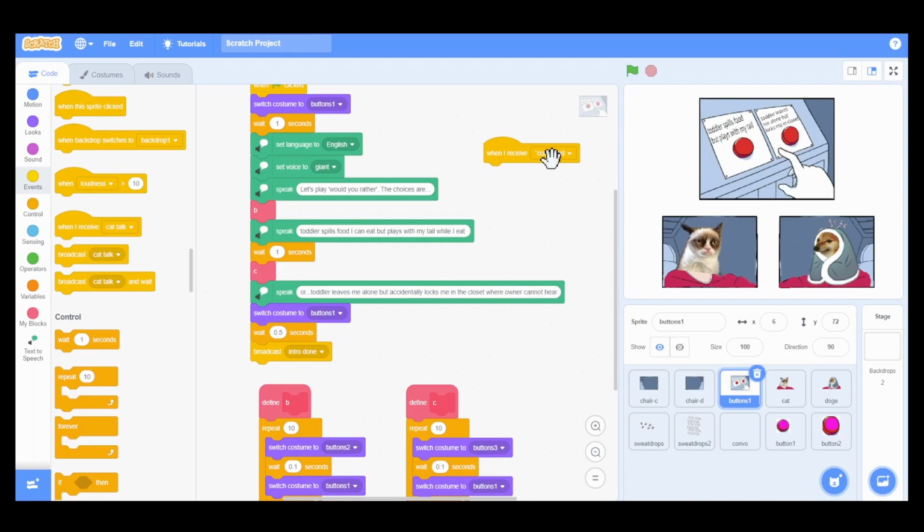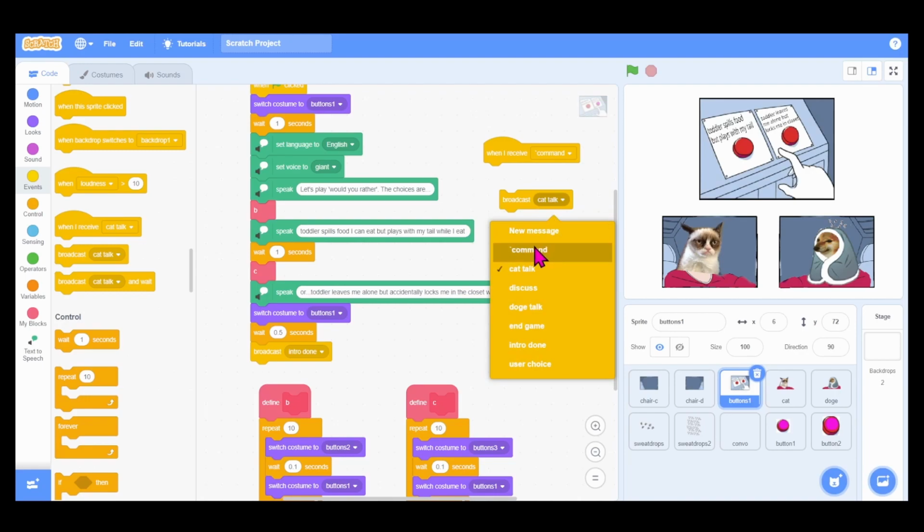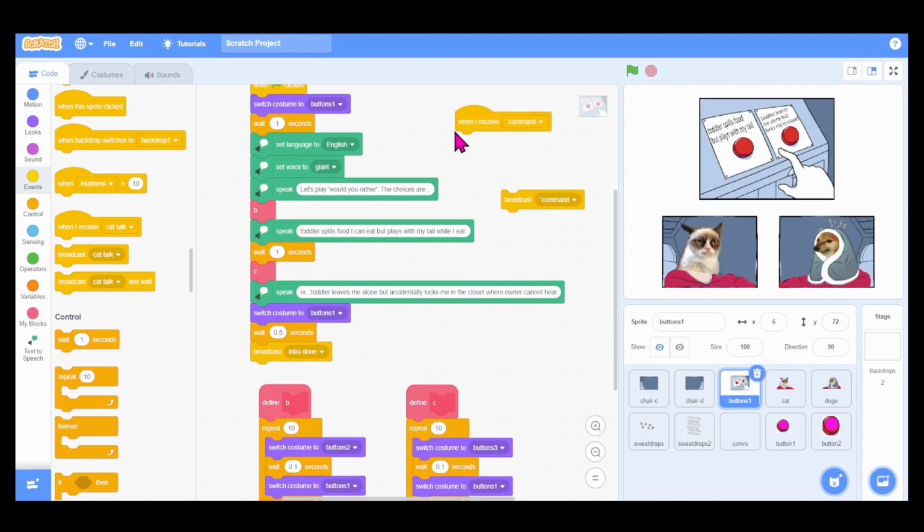So then you'll see that here, "when I receive command" is where you enter the definition of the command. And then there's a section here, broadcast, so you can also choose the command there. So you pick the broadcast from one sprite, and then all the other sprites that are involved get the "when I receive command".